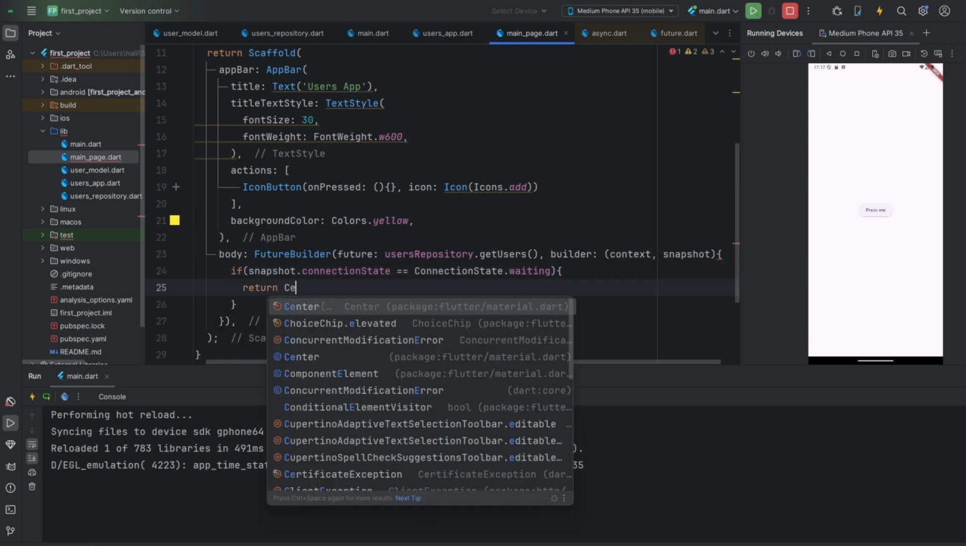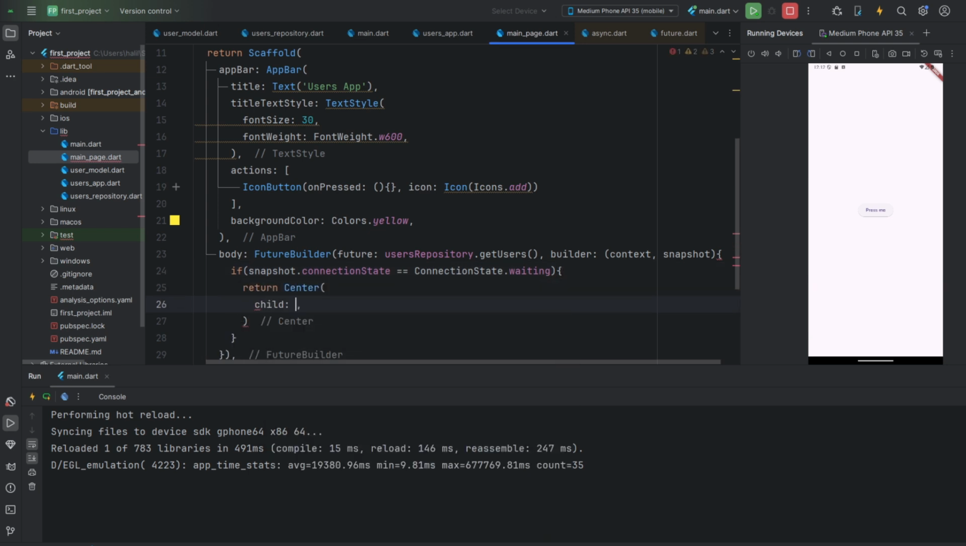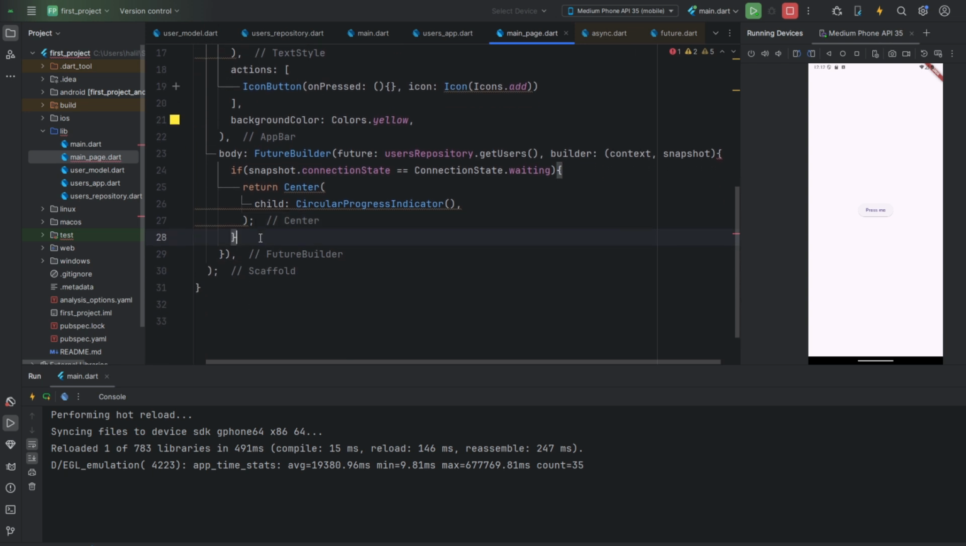For this, we'll use a Center widget, and inside it, a CircularProgressIndicator. We don't need to pass any parameters to it, and it will have its default appearance.